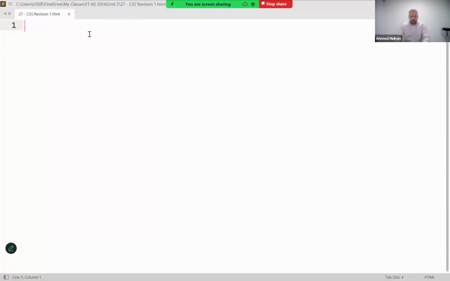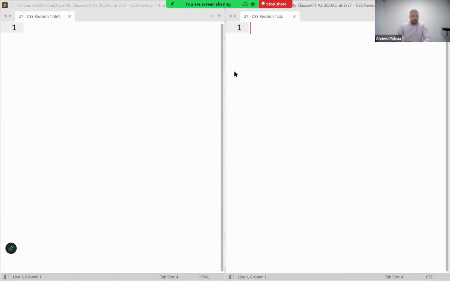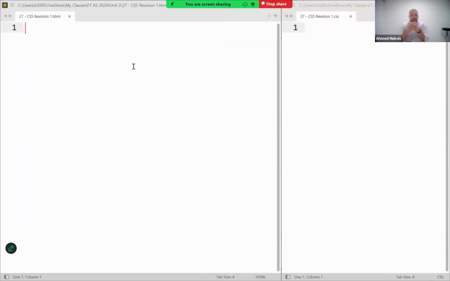I'm going to press Windows key and left. That jumps to the left. It asks me, what do you want on the right? I choose the CSS file. Everybody can do that now? Okay, so on the left I have my HTML file, on the right I have my CSS file. Are we good? I'll give more space for my HTML file.